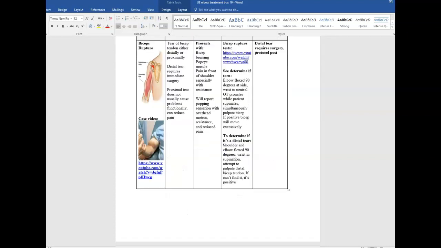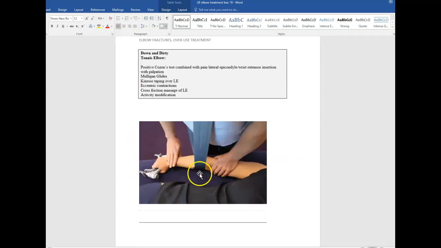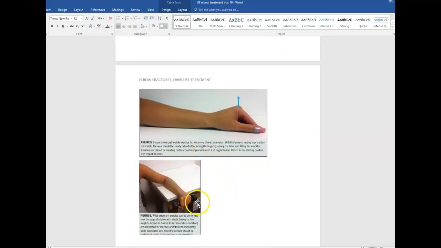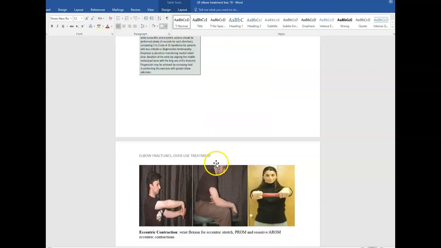Then let me just zip down here. This is kind of a down and dirty, a quick summary of how to do tennis elbow. It breaks down all the tests. This is the Mulligan glide, lateral glide. This is the eccentric contraction. She's dropping the weight down. She's flexing her wrist down. She's not extending it. She's just dropping it down.